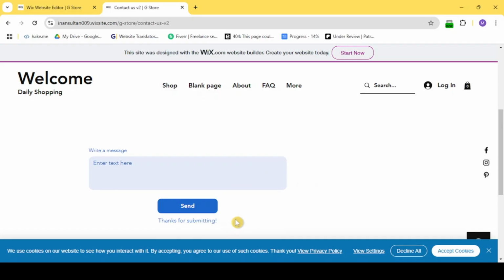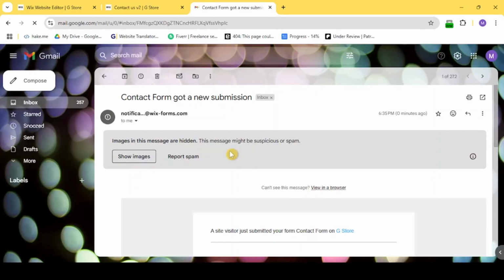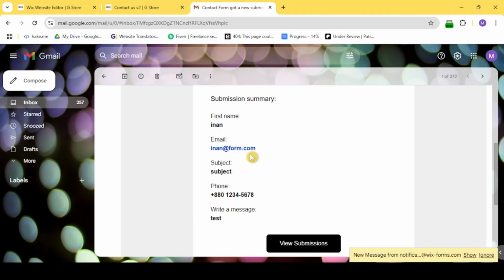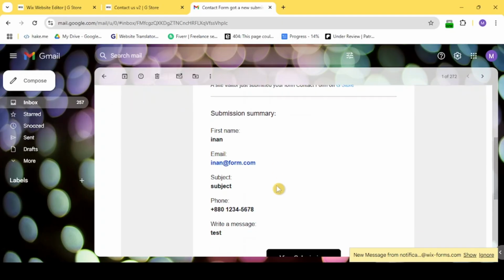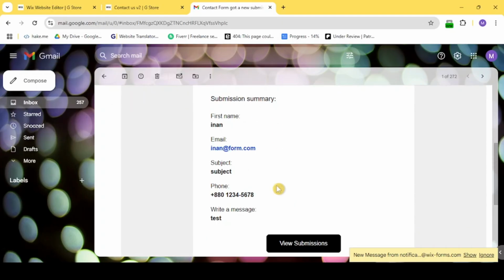Now let's go ahead and check our email to see whether we received a notification or not. As you can see, we have got a notification in our email, which is 0 minutes ago. The submission summary is right over here. The email also summarizes my submission and tells me all the details that were submitted in the form.